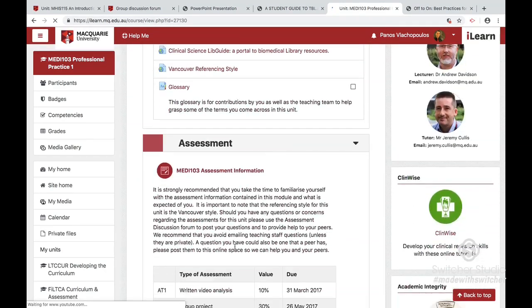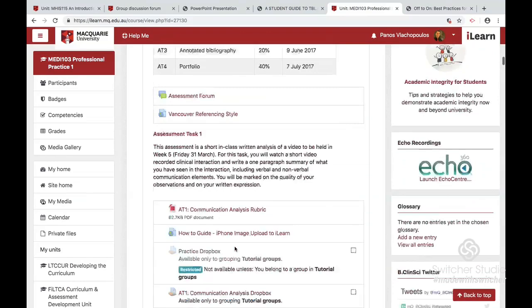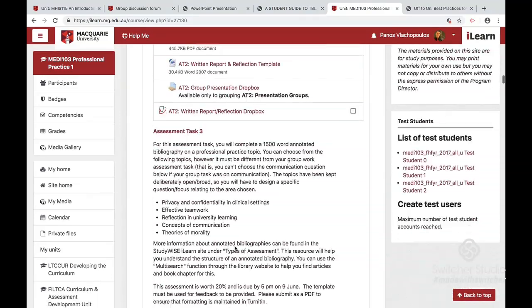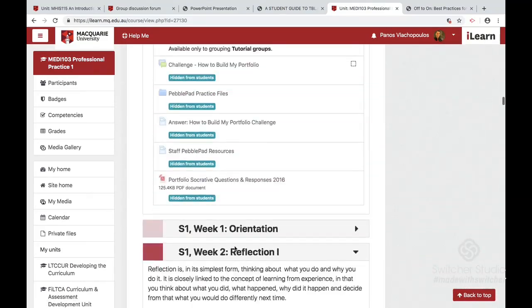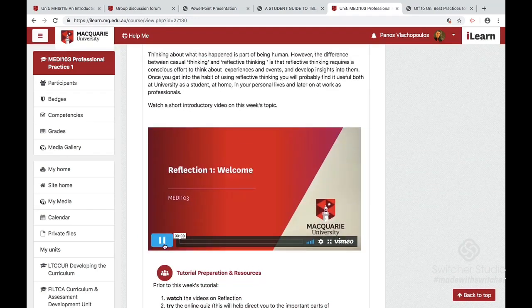The assessments. I'm going to use this tomorrow. For people who are going to come tomorrow, I'm going to use this as an example of portfolio, because 40% of the assessment here is portfolio in the online space. And then every week they have a video. I think that's a video of me, if I'm right.